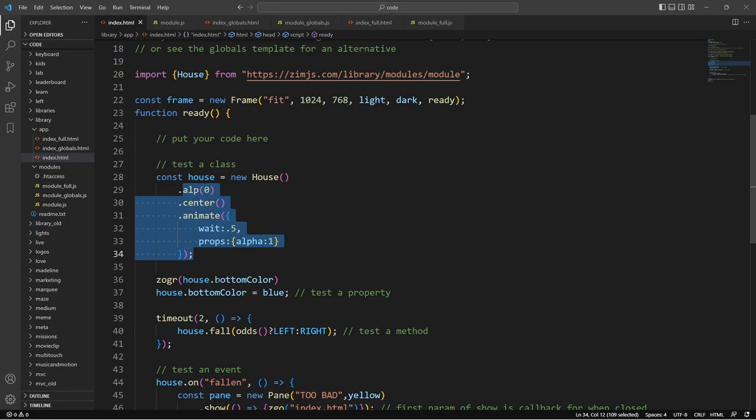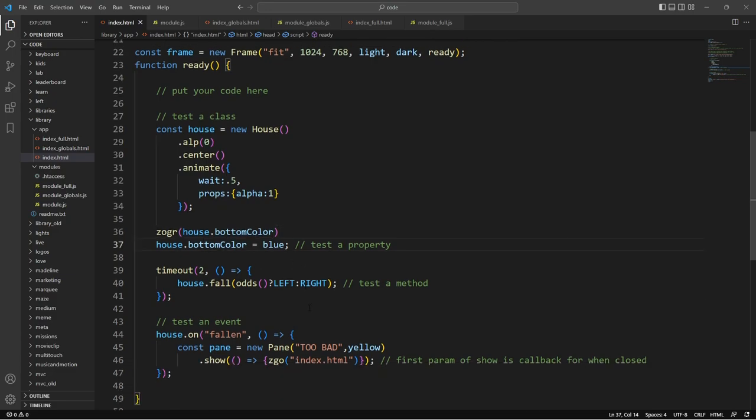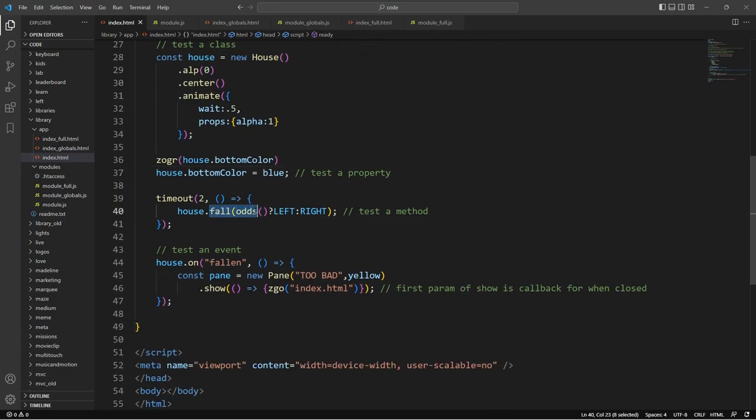We've also added a custom property to the house that is called bottom color, and there we are getting it and setting it, and we'll see how we do that. We're applying a method right here to the house, so we'll see how to make methods inside of our class, and then we're also capturing an event here, so we'll see how to dispatch events from our class.